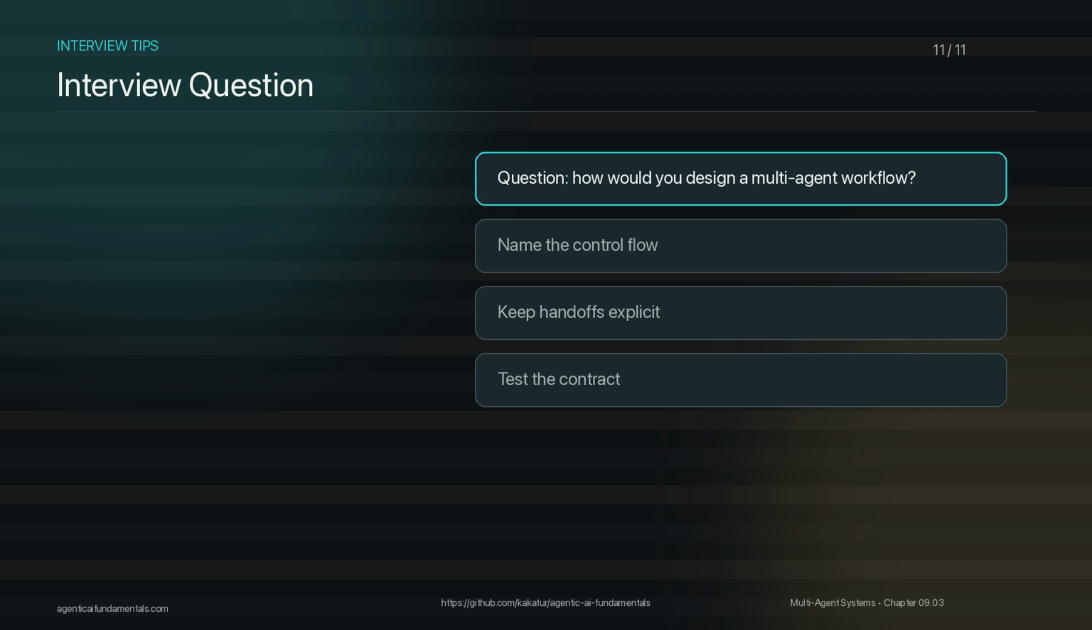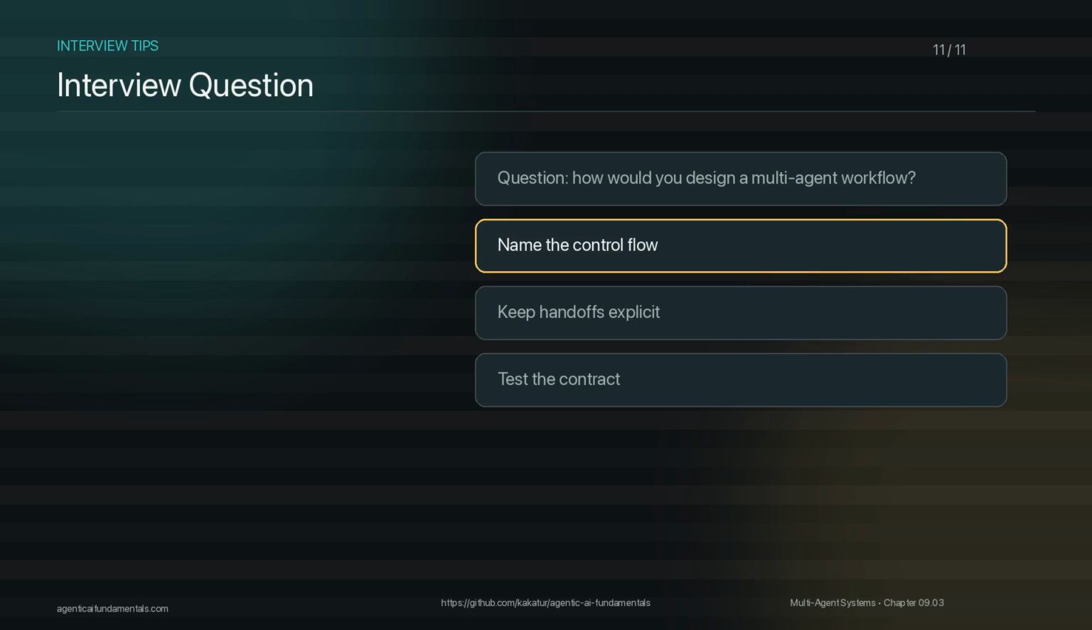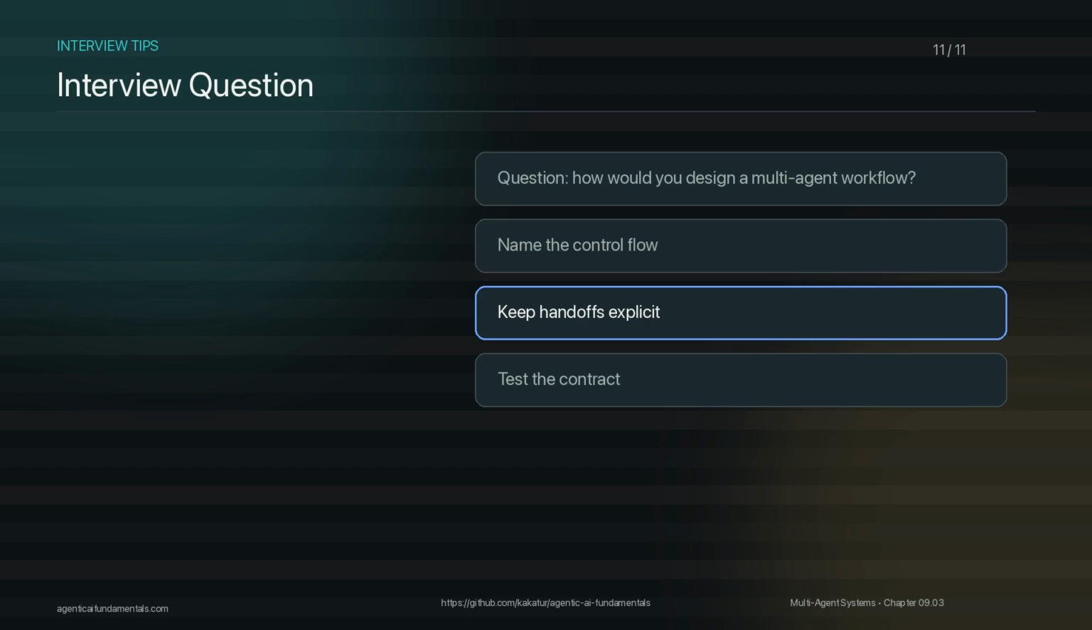Use this as the interview answer. Common multi-agent patterns are control flow shapes. Coordinator router selects one specialist. Parallel specialists fan out independent work and merge it. Producer verifier separates generation from checking. Escalation preserves context when the system should stop.